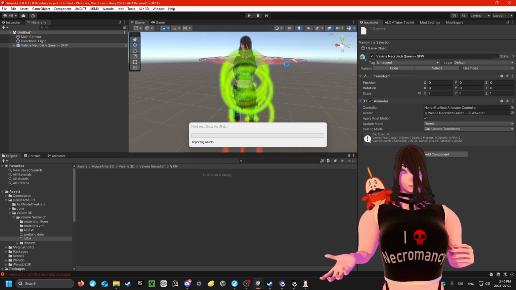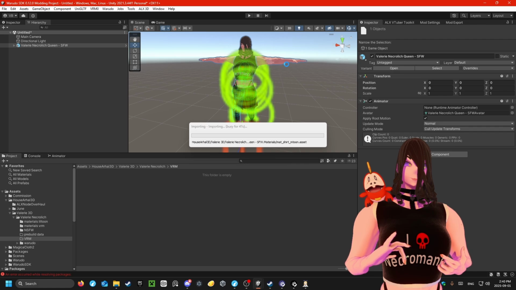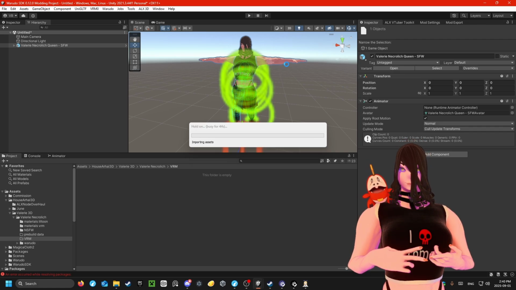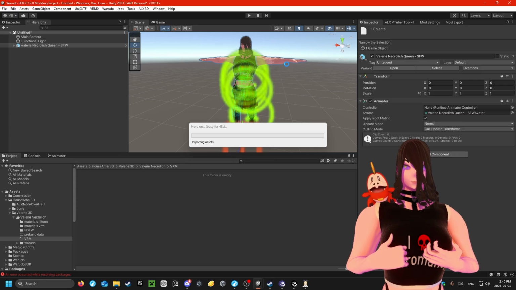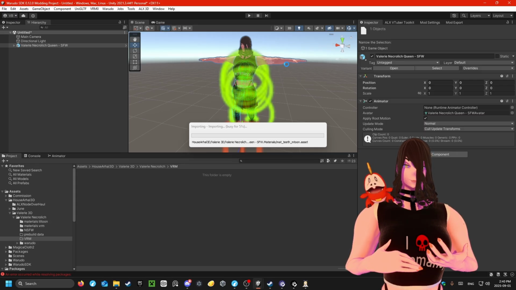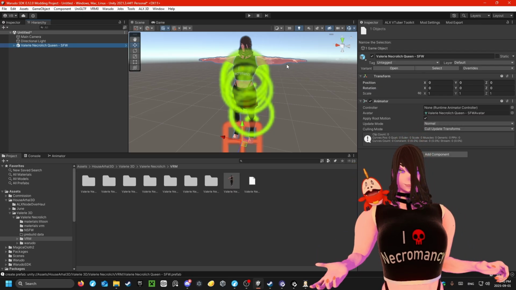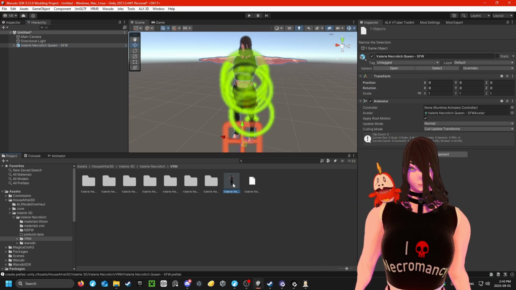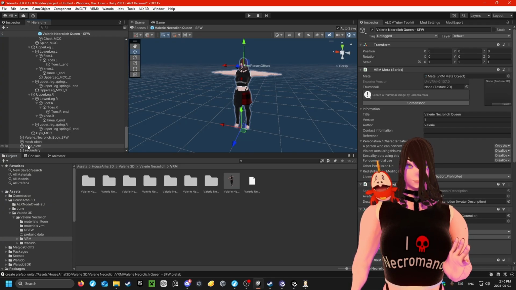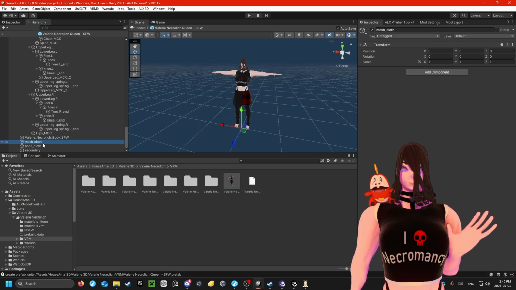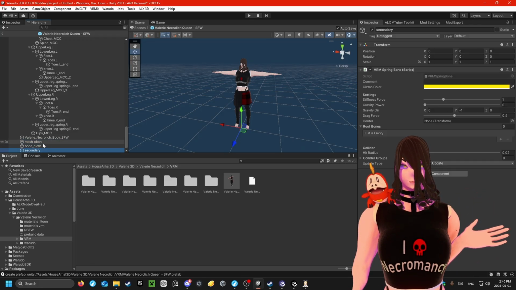Now you're going to run into a problem. You cannot have Magica Cloth, you cannot have anything, you cannot have VRM colliders, you cannot have VRM spring bones. Just remove all of that. I know I've just made you export the VRM version with everything on it, but don't worry about that. We'll just go ahead in here and delete everything that has to do with that. Nothing gets exported, so that's fine.